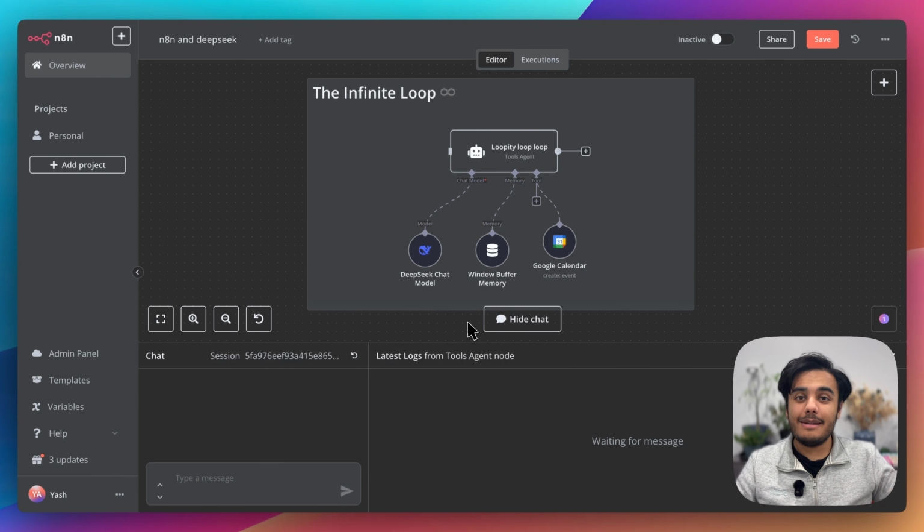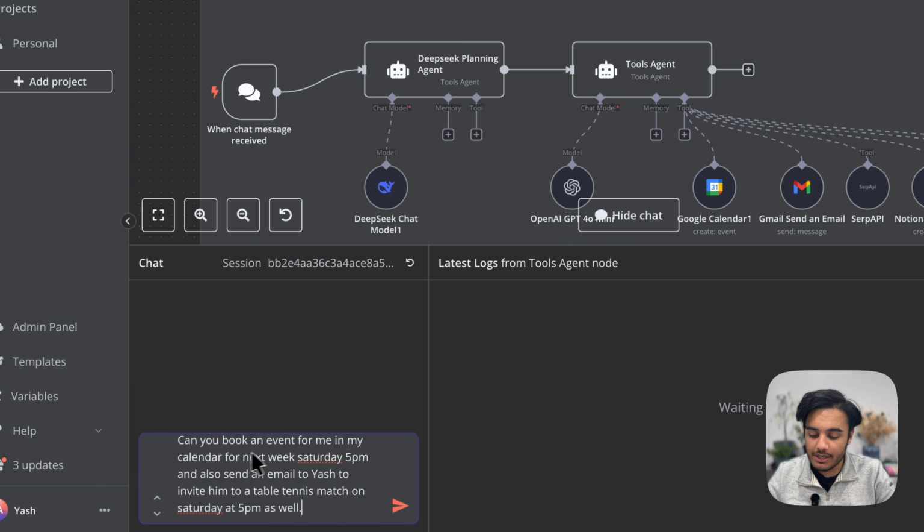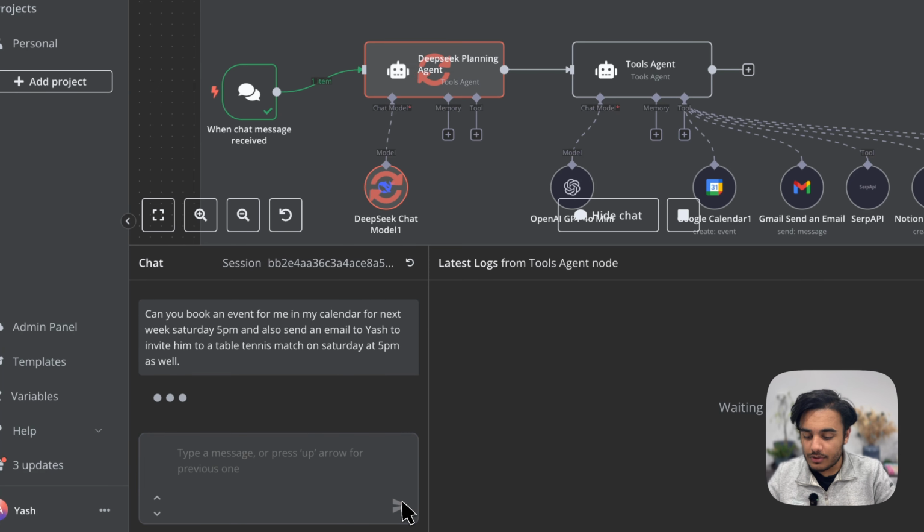This is how you build a DeepSeek AI agent in n8n. Here is the chat interface that we use to actually speak to the agent, and I've asked it, can you book an event for me in my calendar for the next week, Saturday, 5 p.m., and also send an email to Yash to invite him to a table tennis match on Saturday at 5 p.m. as well. So we'll send this through.